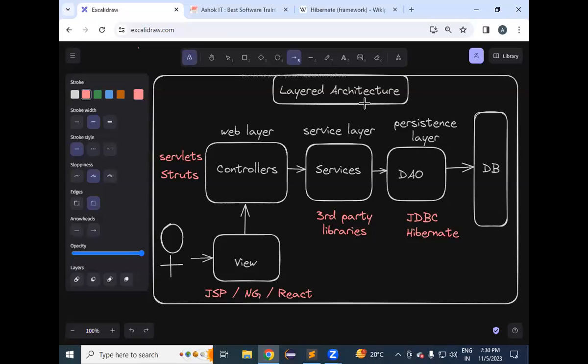Struts is available, Hibernate is available, Spring is also available. So in the initial days, 2003, 2004, 2005, 2006, the Struts and Hibernate frameworks were very popular in the market because Spring at that time did not have much demand.